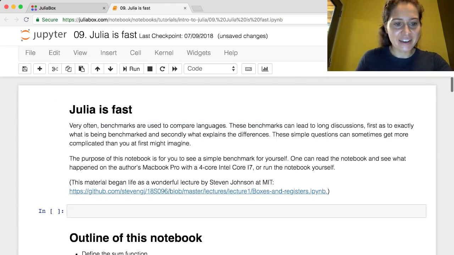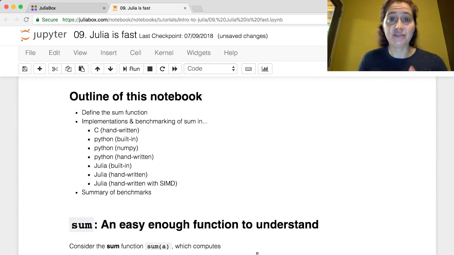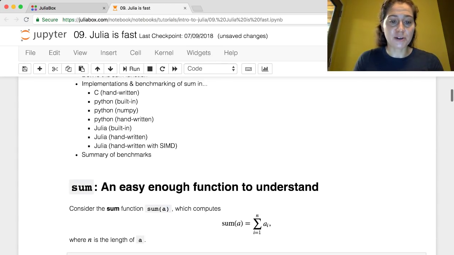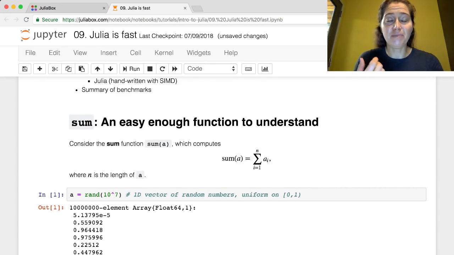All right, and so the purpose of this notebook is to look at different implementations of the same function and then compare how those different implementations perform so that we can see how Julia performs against a couple different languages and tools that you might be familiar with. In particular, the function that we're going to be benchmarking is, well, both handwritten and built-in implementations of a sum function. So that sum function is just going to take a vector, and add together all the elements of that vector.